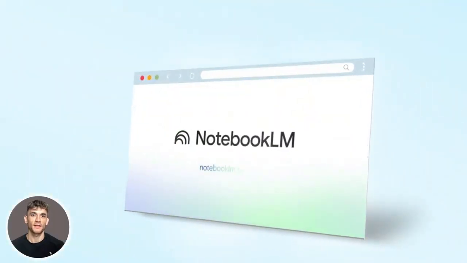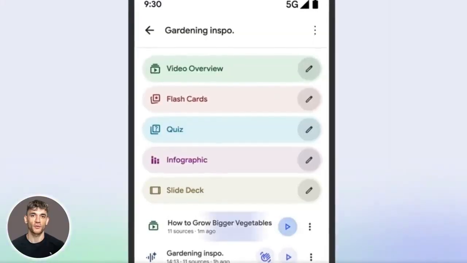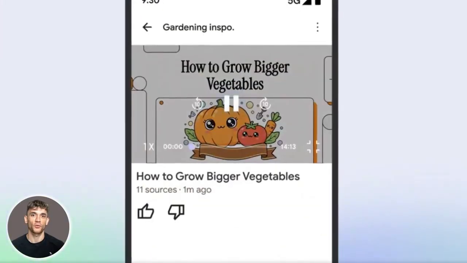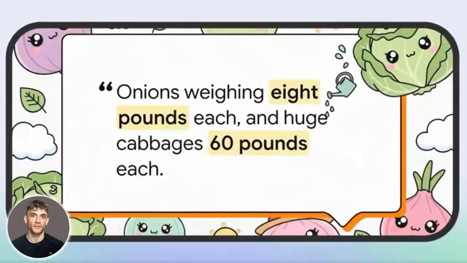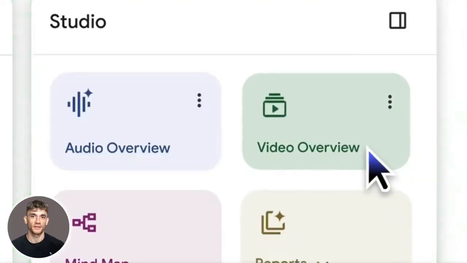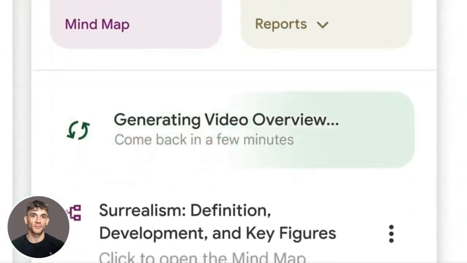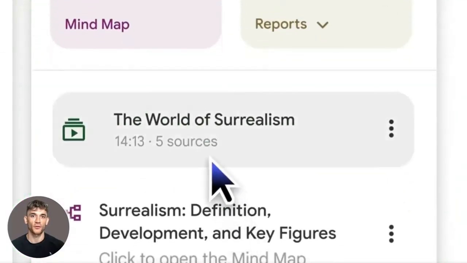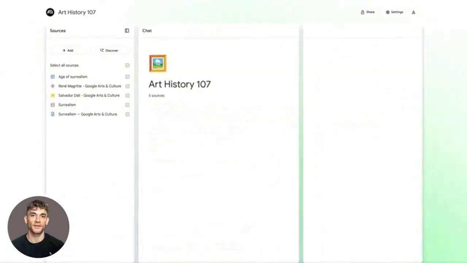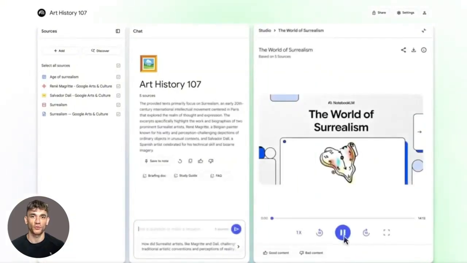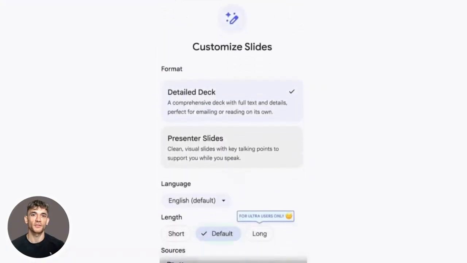Google rolled out updates in late 2025 and early 2026 that turned this research tool into something completely different. I'm talking video overviews that actually work, infographics you can customize on your phone, slide decks that don't look like garbage. This isn't hype. These features are live right now, and I'm going to walk you through each one so you can start using them today.